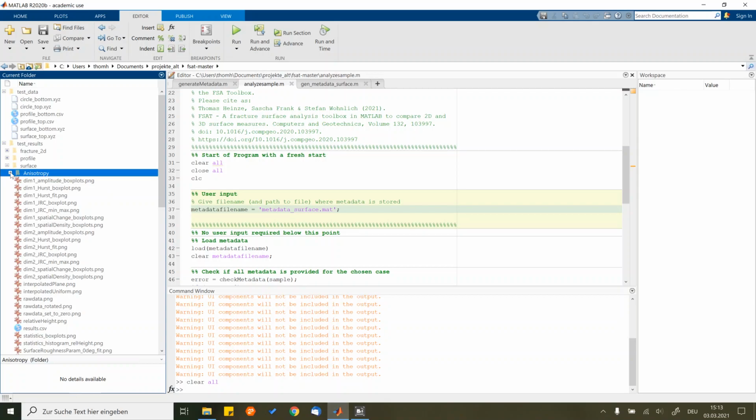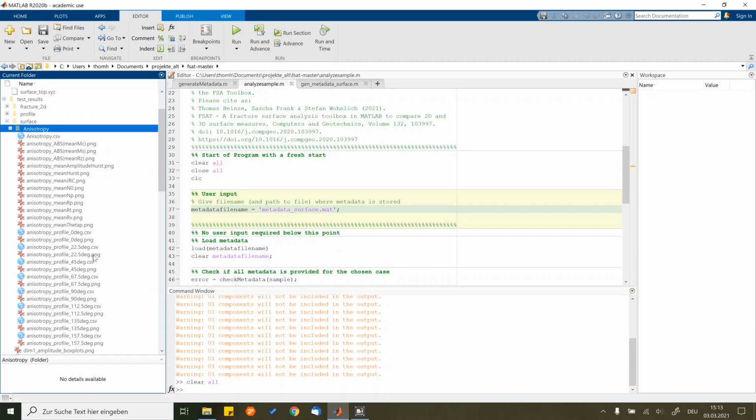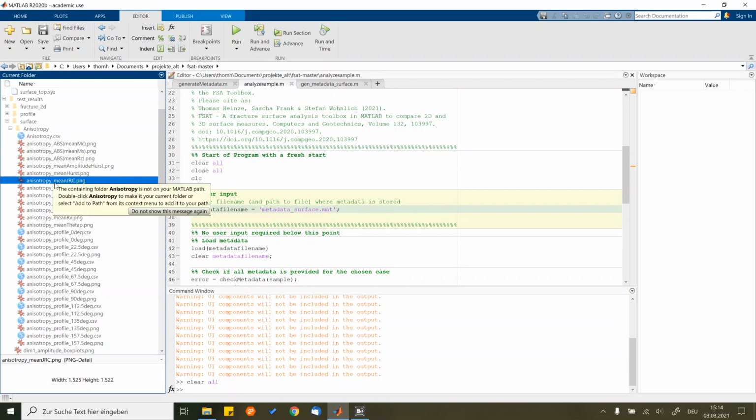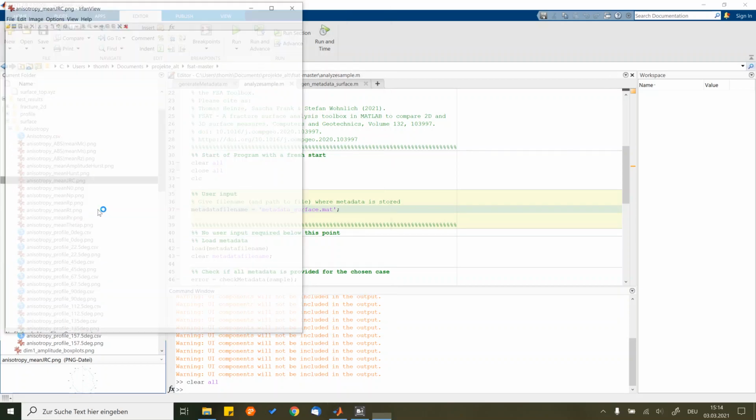If you want to take a look at the anisotropy, this is a lot of information. So that's why a subfolder was made just for this. Not all parameters can be used to calculate anisotropy, because, for example, every parameter that requires the whole surface to be calculated, like surface roughness, cannot be used, of course, for anisotropy. But everything that is based on a single profile, like we can do in an anisotropic analysis. And I would just again show the one for the JRC because it's the most simple one.